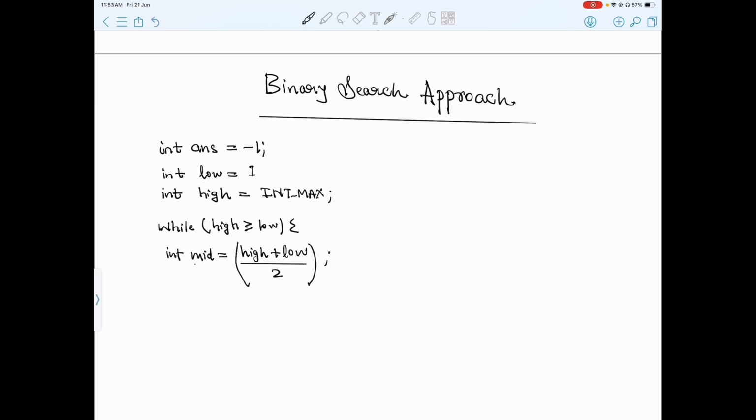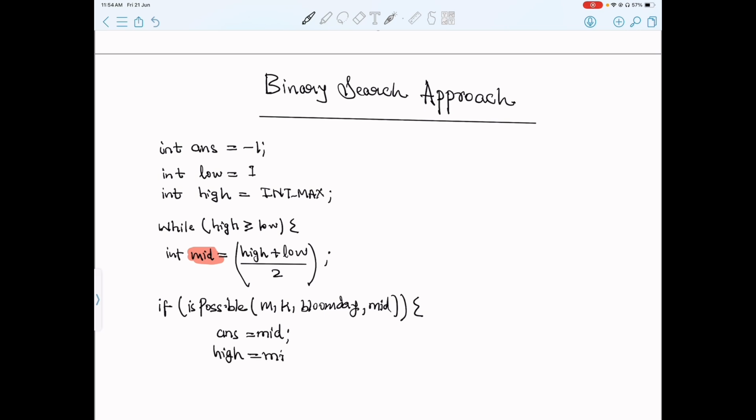And we check if this mid can be our answer. So let's check if it is possible to make m bouquets with k flowers in mid days, using the bloom day array. If it is possible, then our answer is going to be mid, and we reduce our search space to mid - 1. Now the answer varies from low to mid - 1.